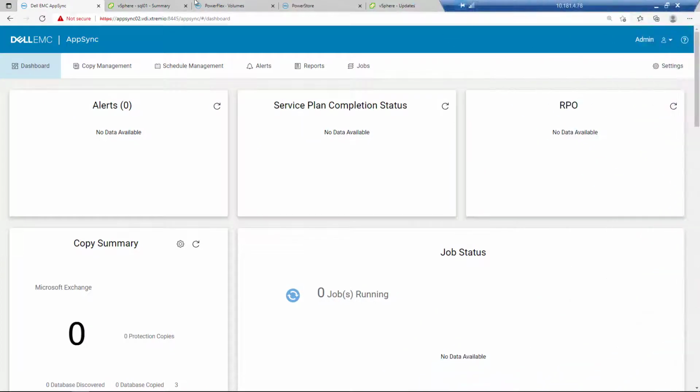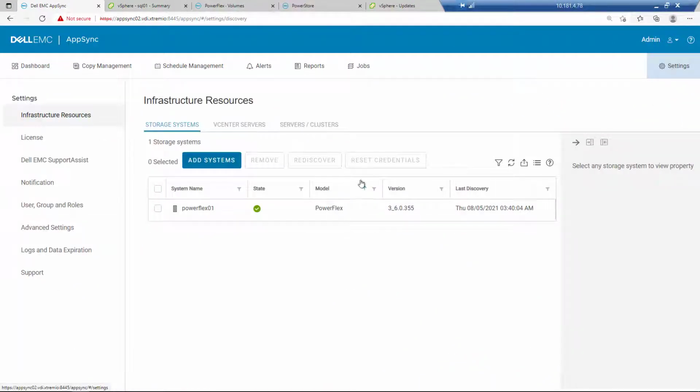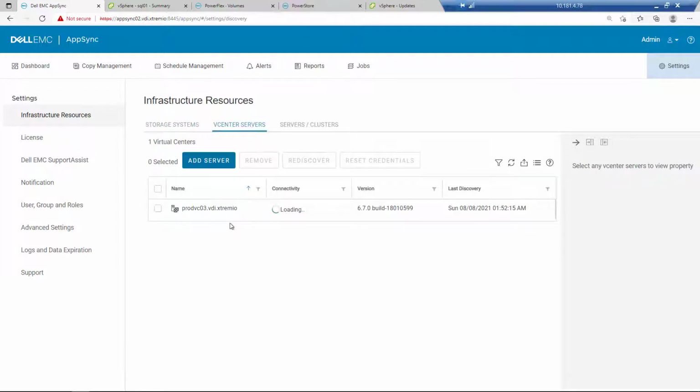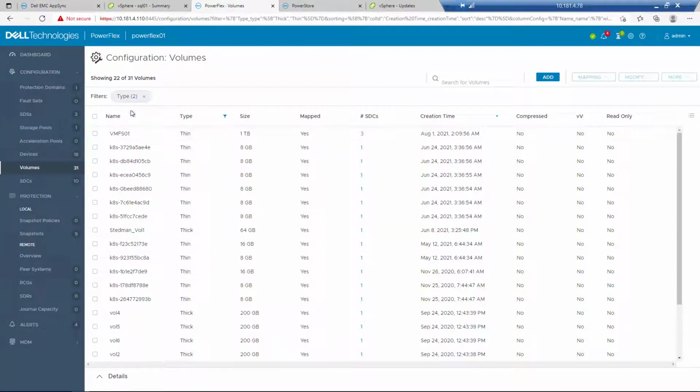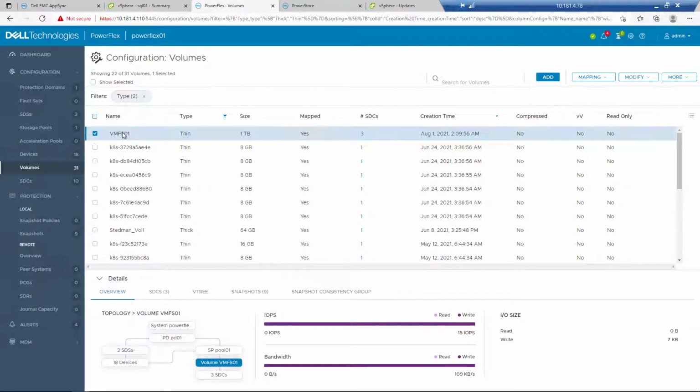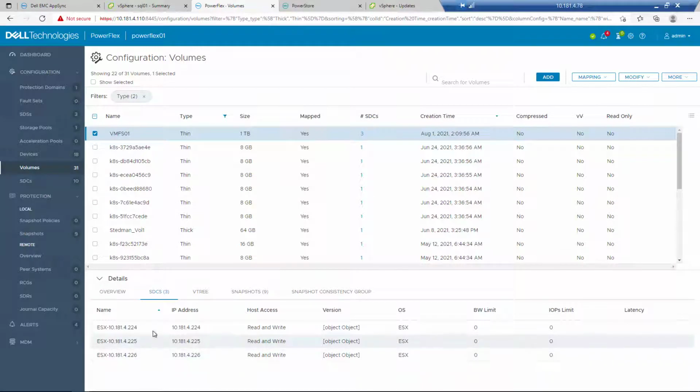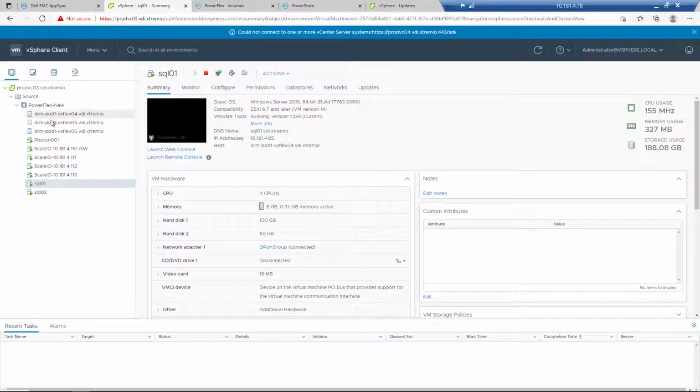For the purpose of this demo, I deployed AppSync 4.3 and then registered my PowerFlex 3.6 system. In addition, I registered my VMware vCenter server and the two SQL 2019 virtual machines that I'll be using for the repurposing demo. These two SQL virtual machines are running on a 1 TB VMFS data store, which is mapped from PowerFlex to the 3 E6 hosts in my cluster.